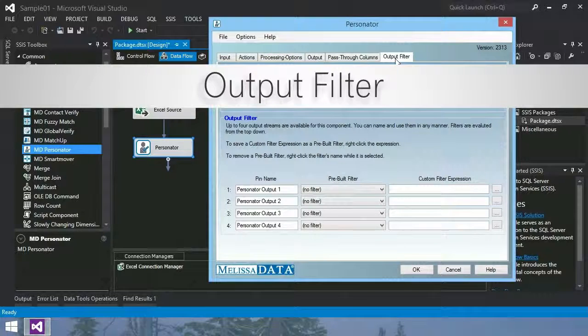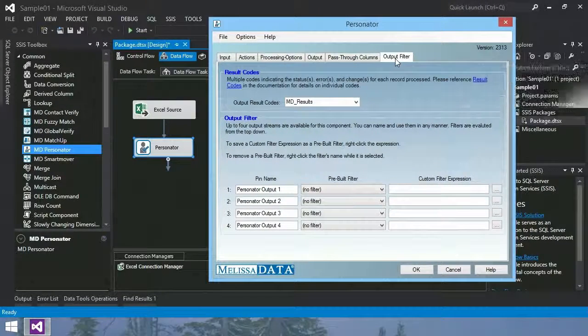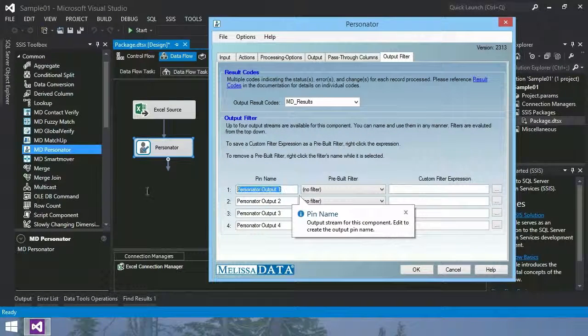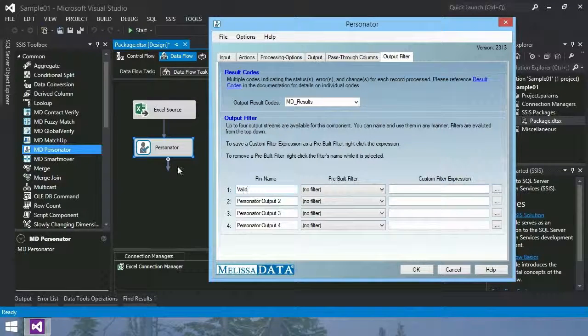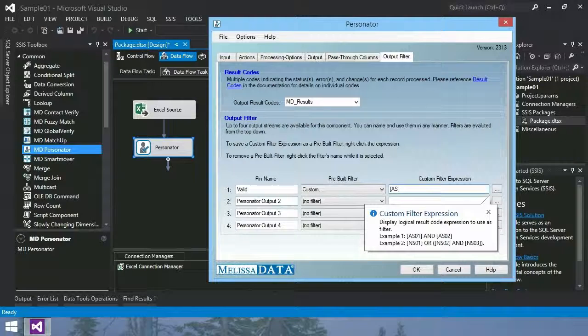Output filter. By default, all data will be put through Personator Pin 1. Personator generates results codes for data to indicate its quality. So using these filters for result codes allows you to specify which data you want and where. Since addresses are the focus of this video, this is what I'll be targeting. First, we set up Pin 1 to take the valid addresses. So we'll go ahead and select a custom setting where we have AS01 or AS02 or AS03.